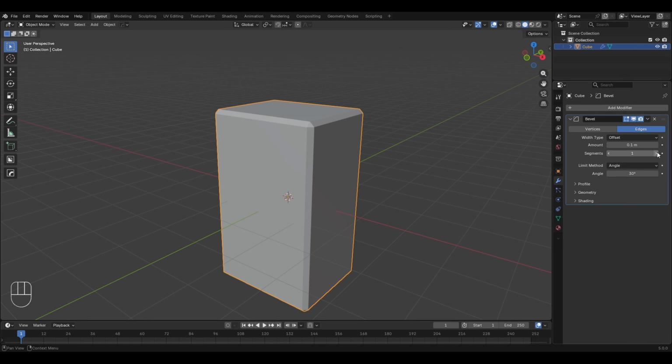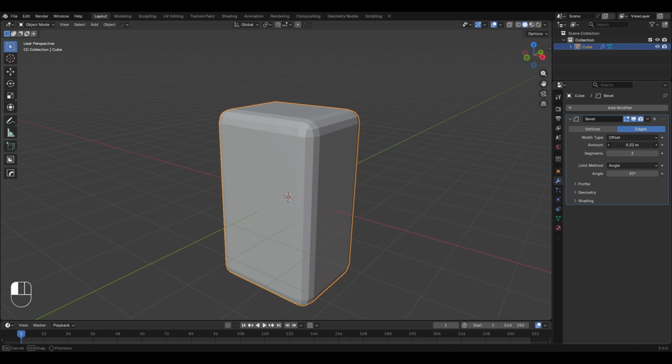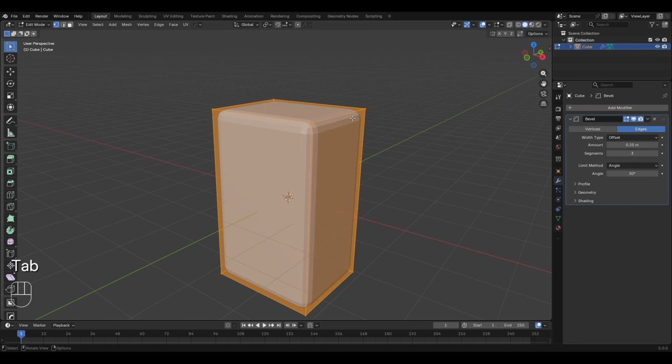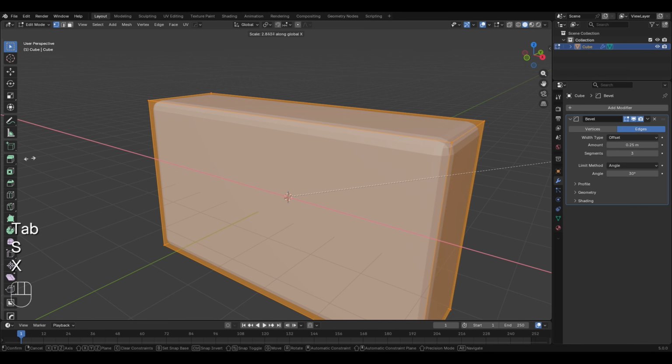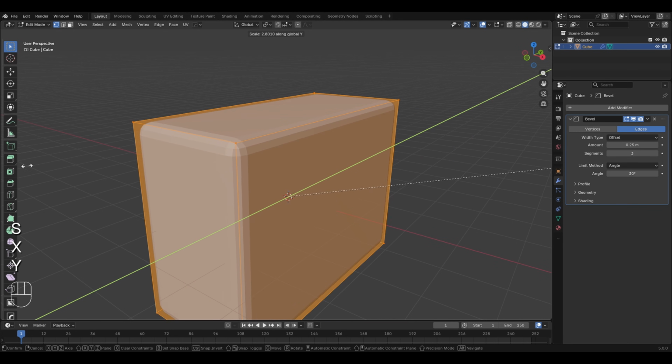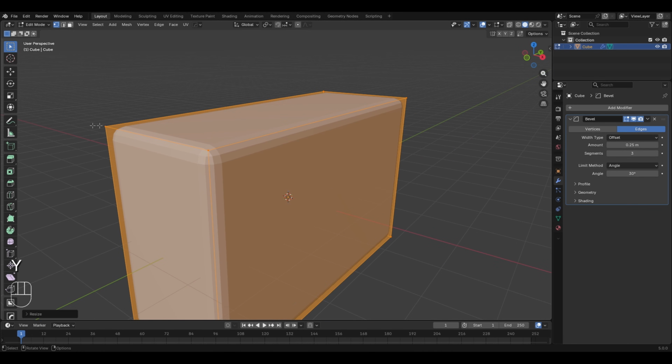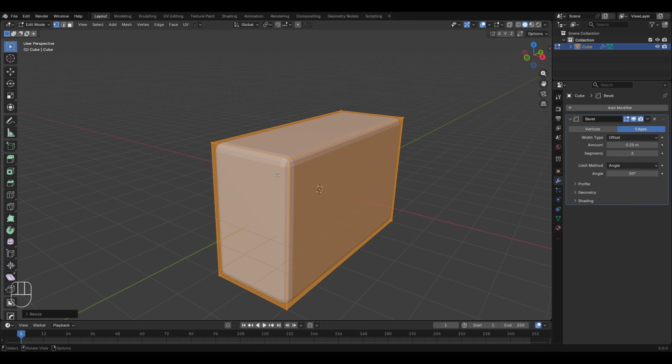But if I go on to increase the number of segments to 2 or 3 and increase the amount to let's say 0.25, then go to the edit mode. And now if I try to scale it up in the x-axis or in the y-axis, then you will notice that the beveled part is not getting stretched at all. And this is the advantage of using the modifiers in Blender. You can make the changes at any stage of modeling, no matter how many details you have added, or if you want to change the overall shape or the structure.